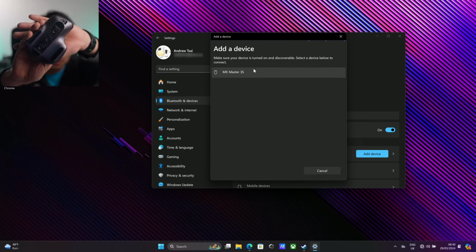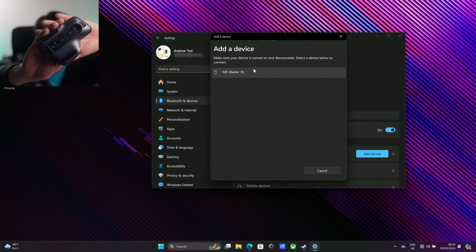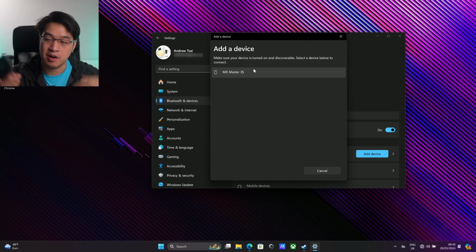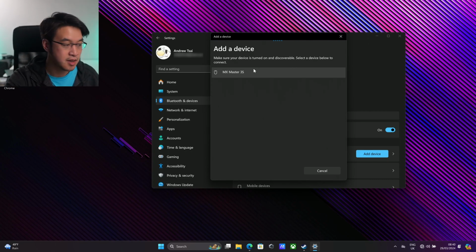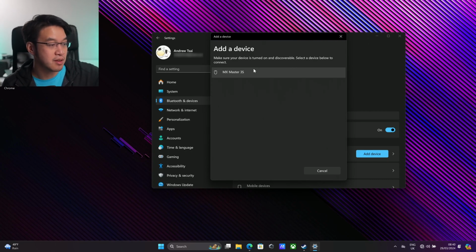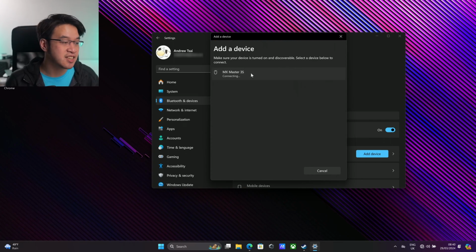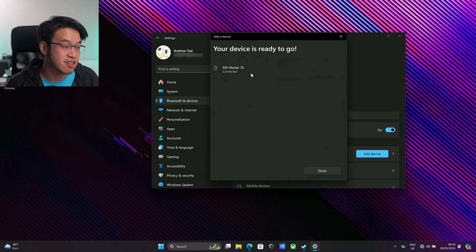So my mouse is still in pairing mode from a minute ago. If it stopped being in pairing mode, you can go ahead and turn it back on into pairing mode. Sometimes this only lasts about a minute. But anyway, I've got my MX Master 3S Logitech mouse here. I'll click on this. It's saying here, connecting. And basically, that's now connected.